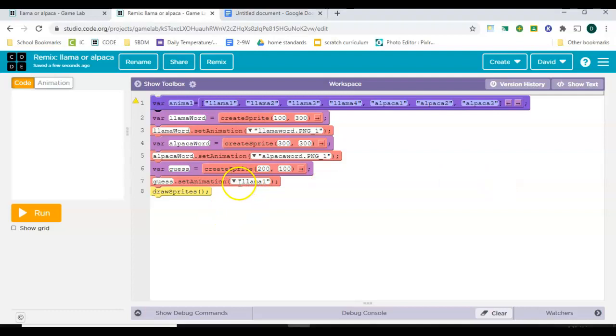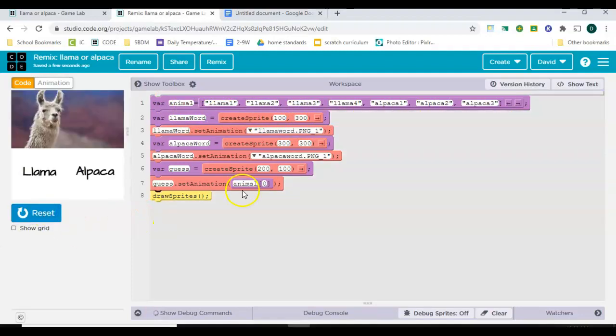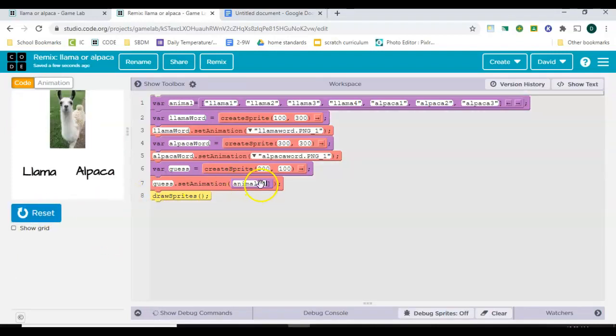And now what I could do is, instead of saying llama1, I could say, give me animal in the 0 position. Like that. That needs to be a square bracket. Animal in the 0 position. So it's going to go here. This is position 0, 1, 2, 3, 4, 5, 6. So if I run that, it still works. But now I have the power to be able to change it like that. So I can cycle through all of them.